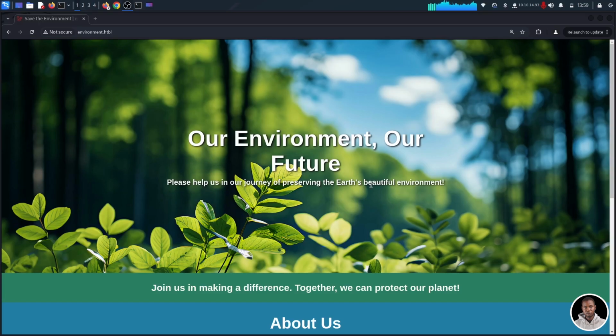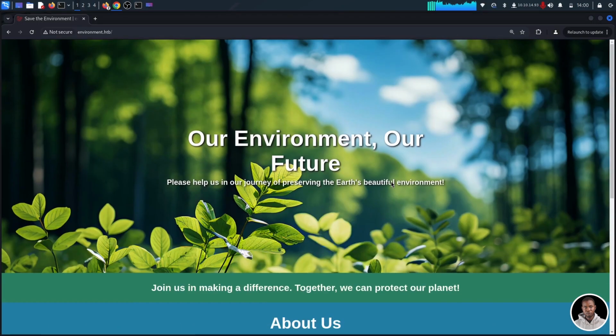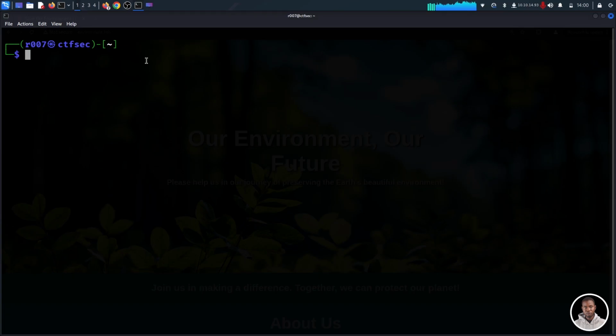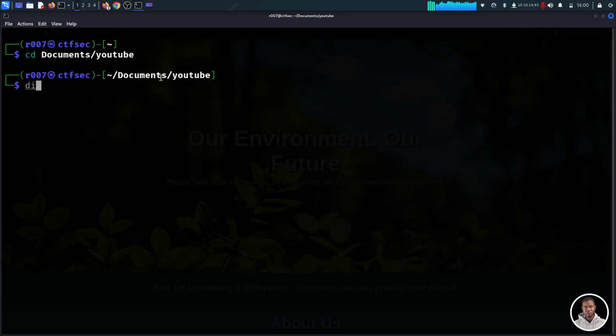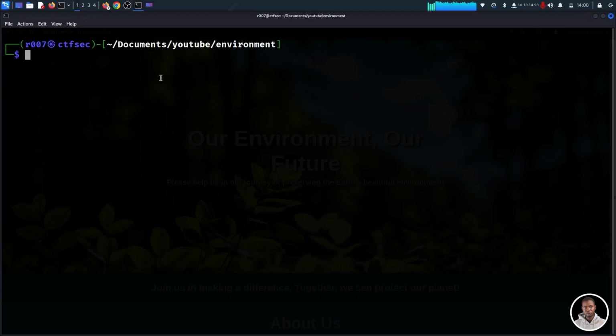Now, the very first thing we're going to be doing is performing an Nmap scan so that we can see what we are dealing with. So we're going to grab the URL of the application and I'm going to just change directory to where we're going to be working from, which is going to be document/YouTube. So I already have a directory called environment. So from here, you can see that the directory is empty.